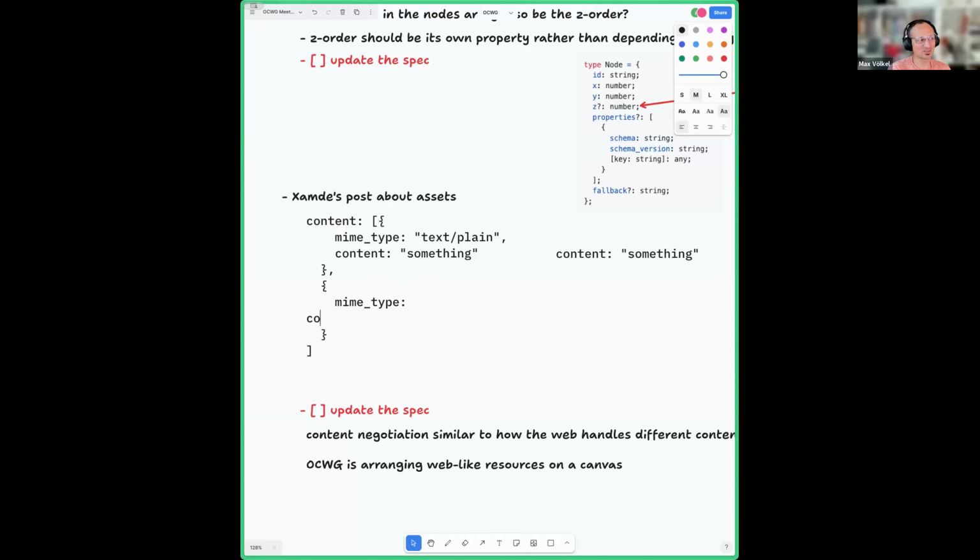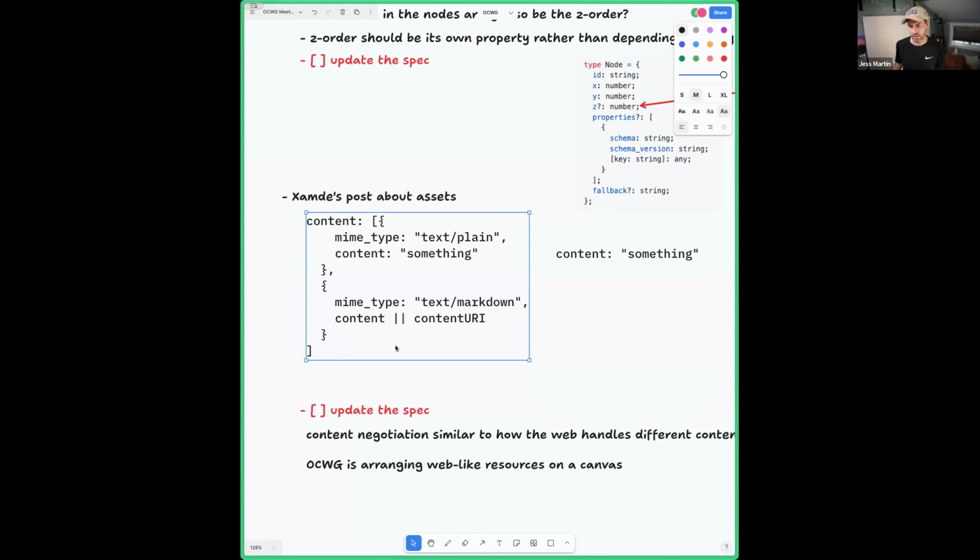Otherwise, you cannot disambiguate. I mean, one way it could be is that you either fill out content or content URI. Yeah, this would work. Yeah, I think that's the... Okay. Yeah. Text/markdown. Cool. I like this approach.